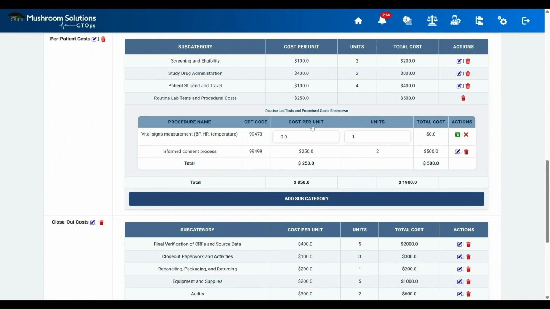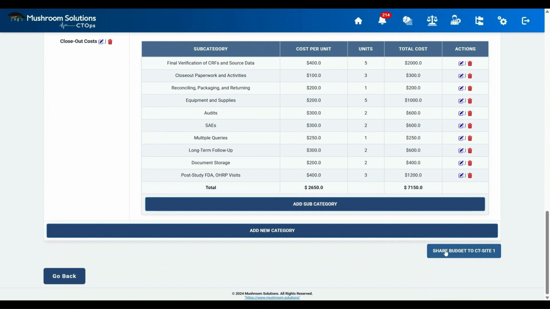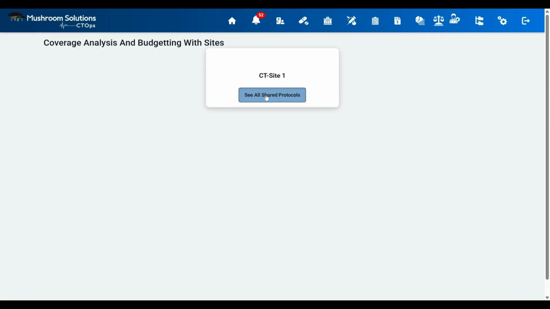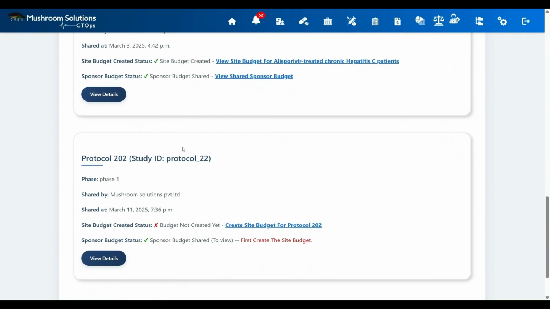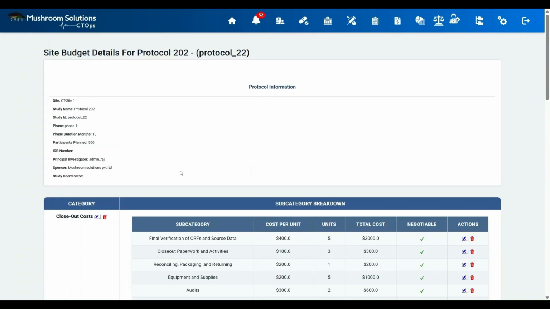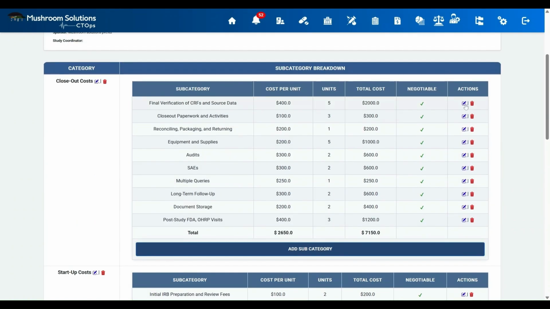The sponsor customizes the cost per unit for each procedure, adjusting based on the number of visits funded by the sponsor. Sponsors can further refine the budget by adding or removing categories and subcategories. Once finalized, the draft budget is shared with the site admin. The site admin reviews the shared sponsor budget.